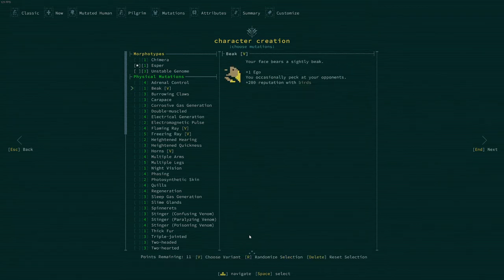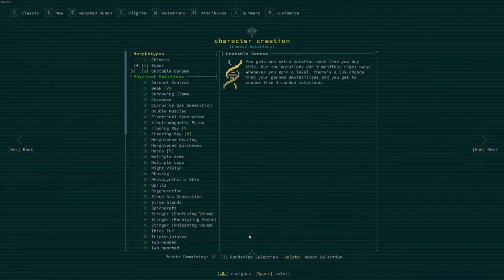We'll do the mental stuff. Unstable genome I really like, though, too. You gain one extra mutation each time you pick this, but the mutations don't manifest right away. So when you gain a level, there's a 33.3333% chance, so it's eventually going to trigger, that your genome destabilizes and you get to choose from three. I like unstable genome. One extra mutation each time you buy this.